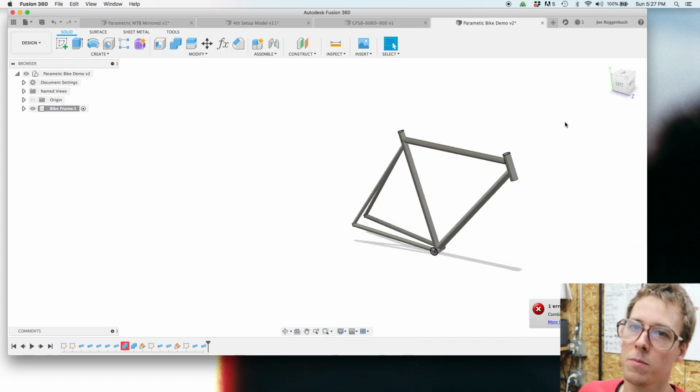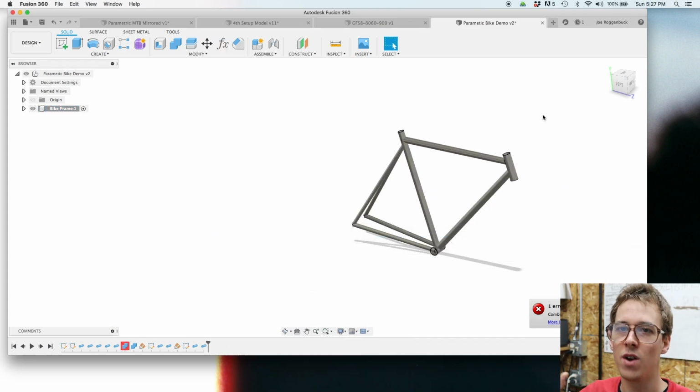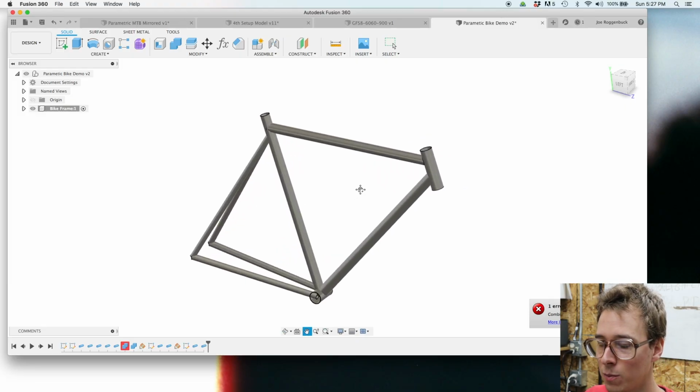So Fusion 360 software, very cool, very accessible. This is just the tip of the iceberg, and for me to build a fully fleshed out model would take longer, and to explain it would take eternity. But hopefully this gets you inspired to dig around and start playing with it.